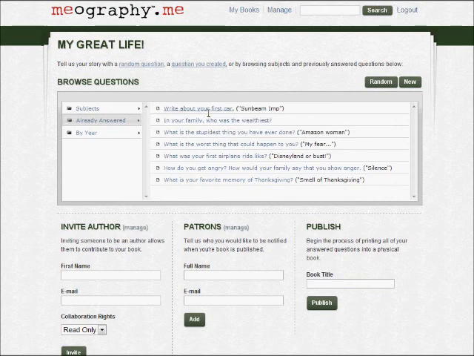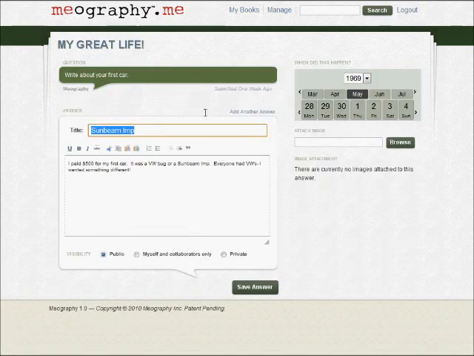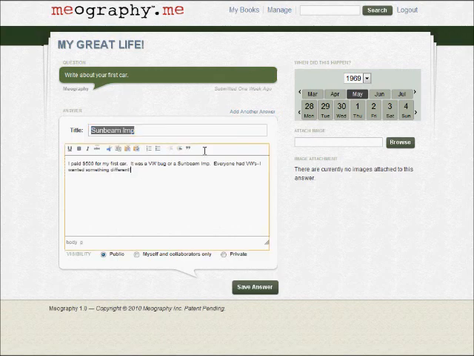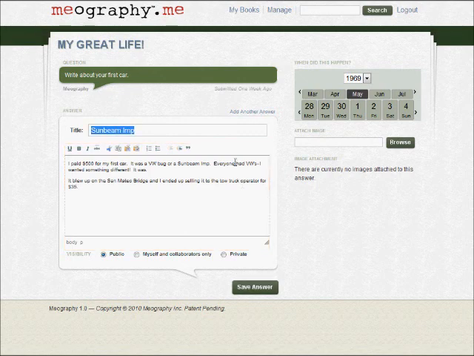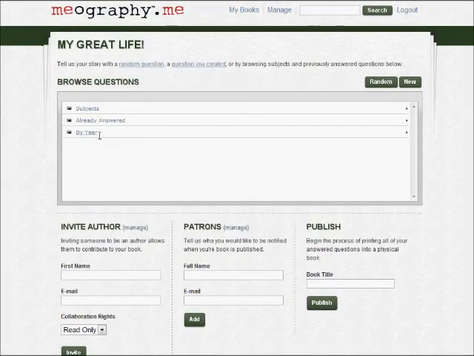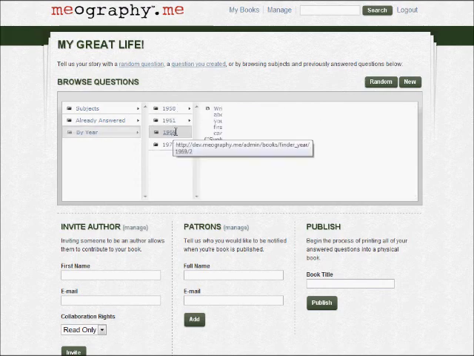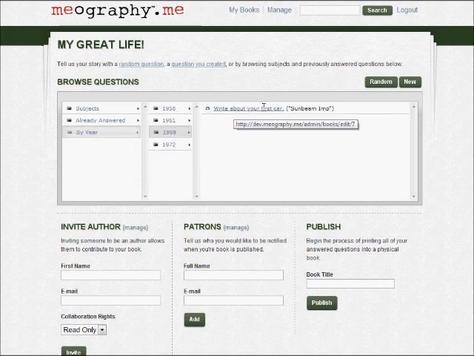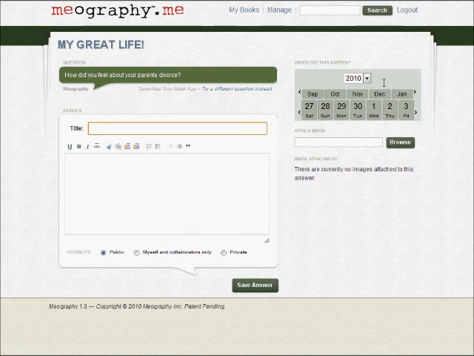There's my write about your first car. I can click on it. I come back to the last time I was there. I can add on to it, change the title, change the date, anything else. And then click Save Answer, and everything is updated. Another nice thing is all the questions that you answered with a date will be listed by year, so it's another way to see what areas you've written about and how to find some of the questions you've already answered.